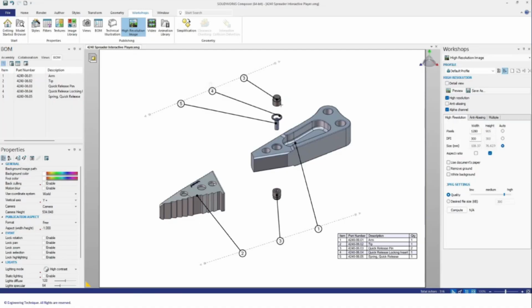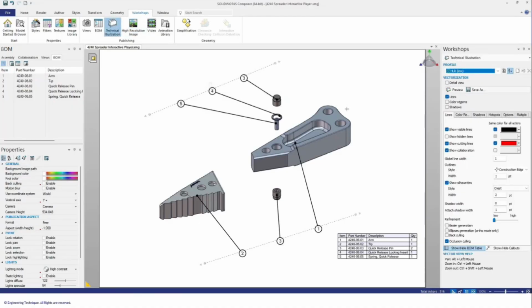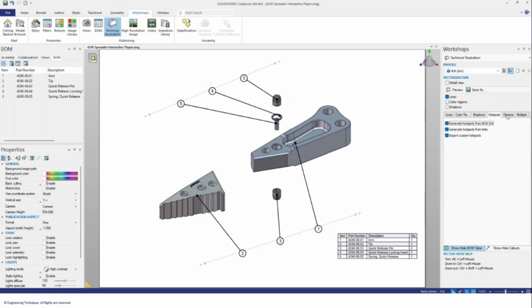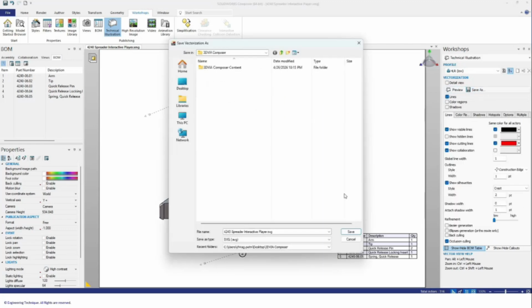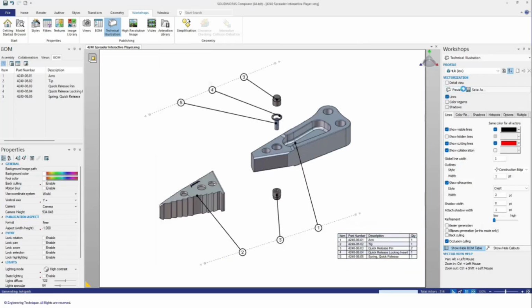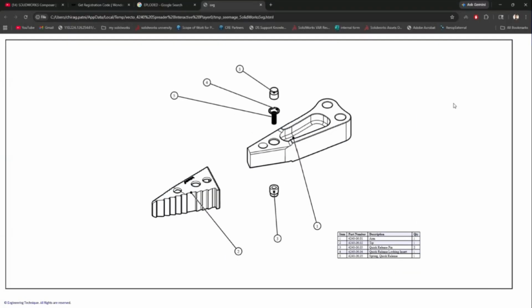We can also create a technical illustration in formats like SVG, EPS, or CGM. Just go to the properties, Save As, and you can see. Additionally, we can preview the output directly in a browser before sharing.